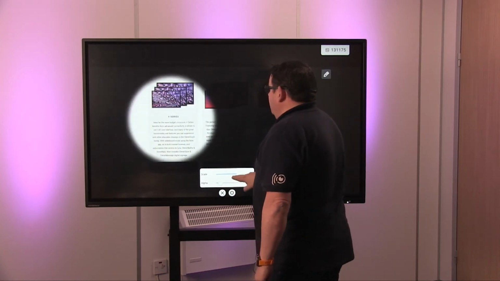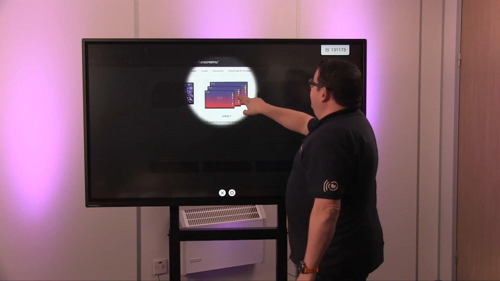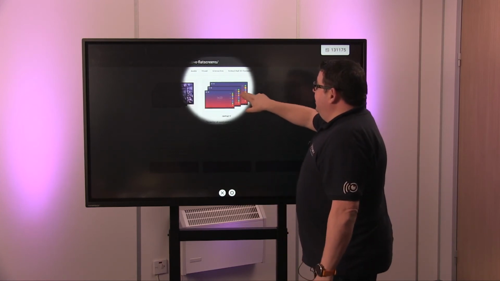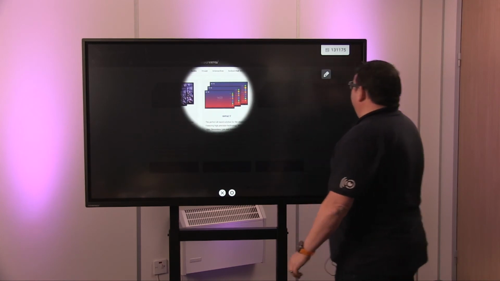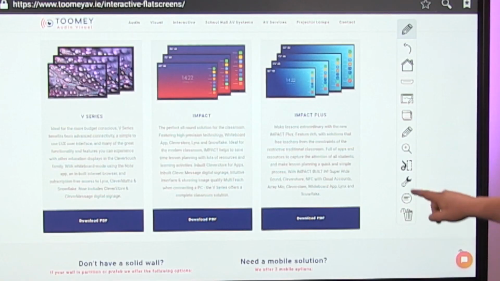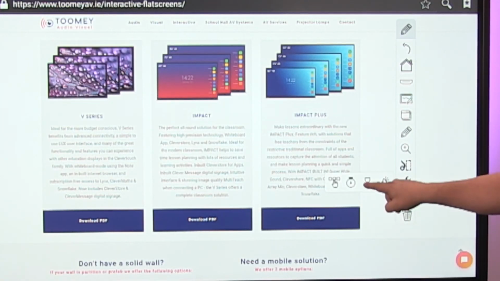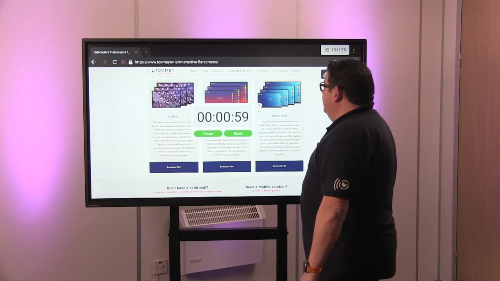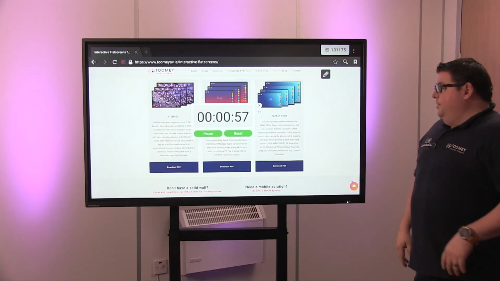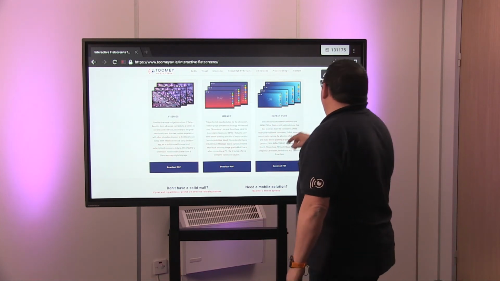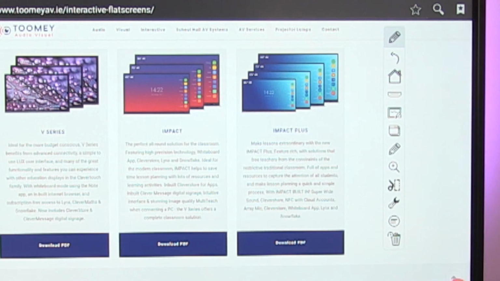So if I want to highlight an area, or maybe I have a formula or an equation worked out and I want to reveal it slowly, that can be done through the reveal tool or the spotlight tool. We also have a countdown timer, so we can set that to any duration, maybe for some group work or quiz time or something like that. Again, all on this floating widget that we can access with ease.